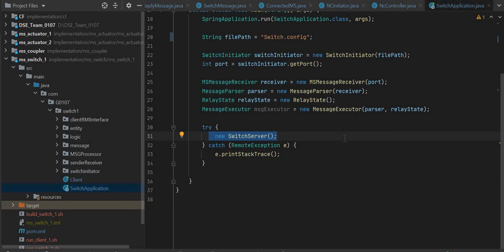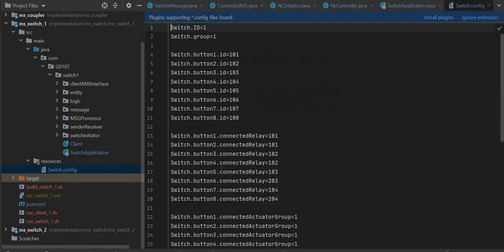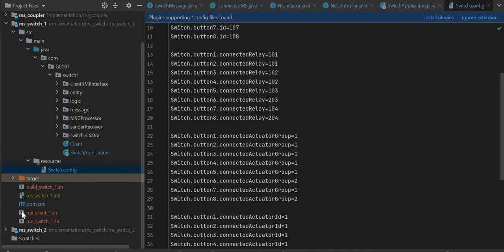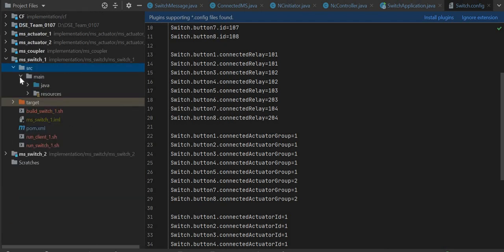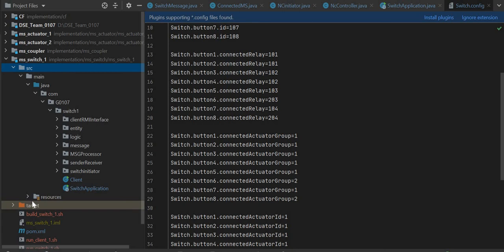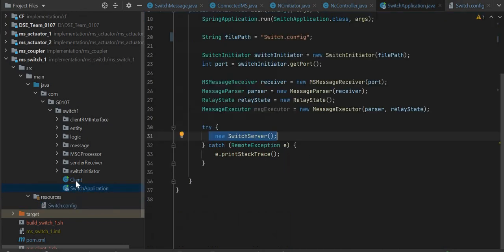And all the problems which I faced during the build phase were because this config file was not placed properly when I placed it inside the main folder. So I had to move it to the resource folder and do a little bit of different configuration. And yeah, this is the basic thing. The build was not working properly.